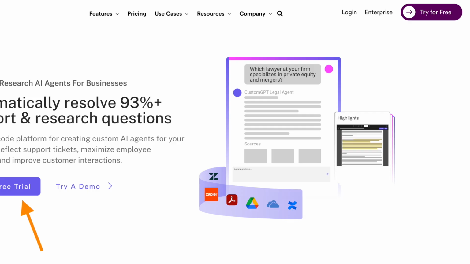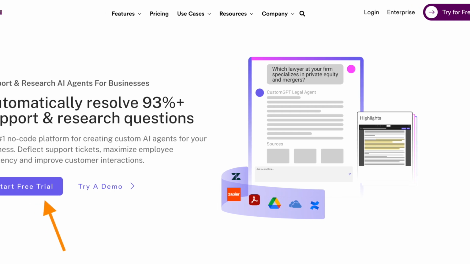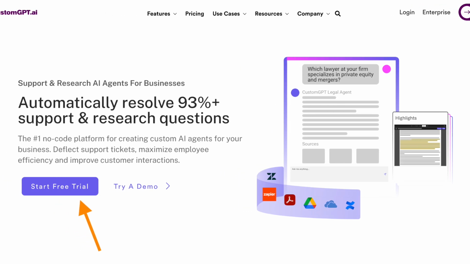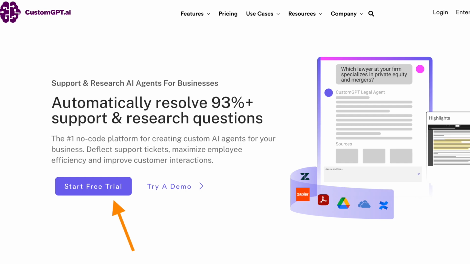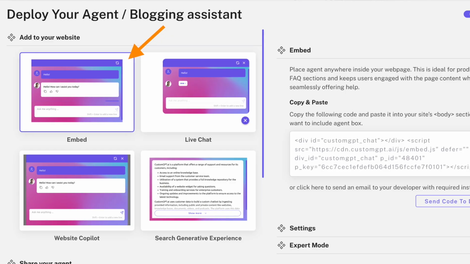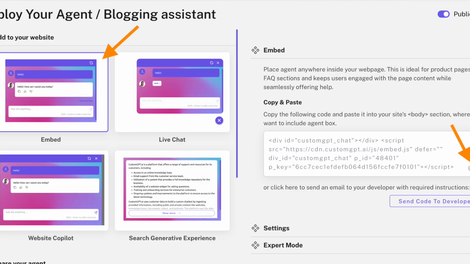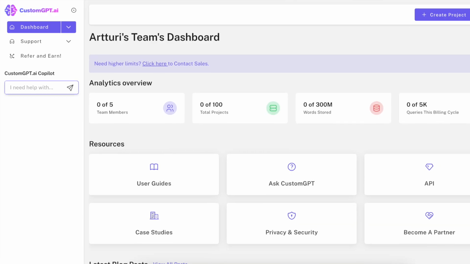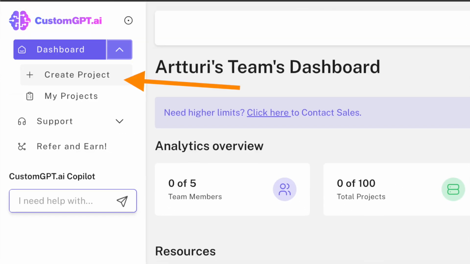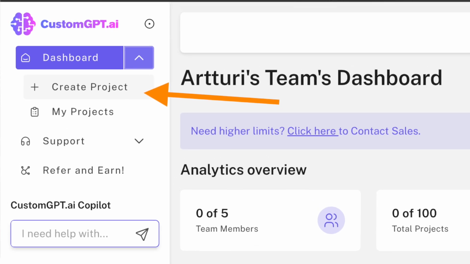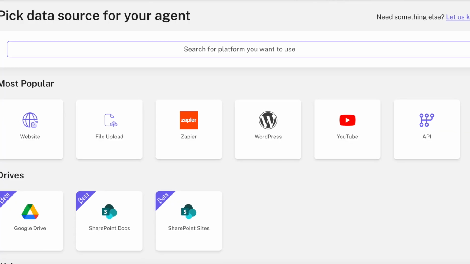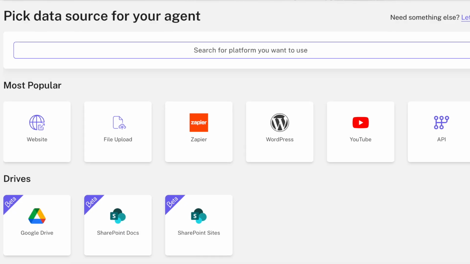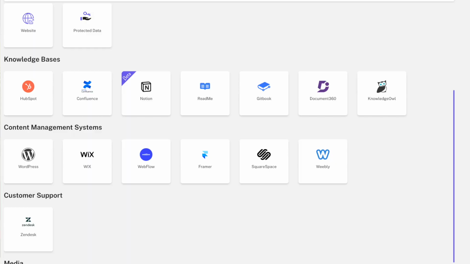Then as the next AI customer support agent builder, we have a tool called Custom GPT. This one is not a WordPress plugin, but a general purpose chatbot builder instead. It is almost as easy to set up as the previous one, but in this one you actually have to move some code around just a bit. And to start using this tool, just go to their website, then sign up and create a team, then click create project to create your chatbot, and then specify the data source from which you want the AI to read information and learn from. And this tool actually allows you to use quite a few data sources.